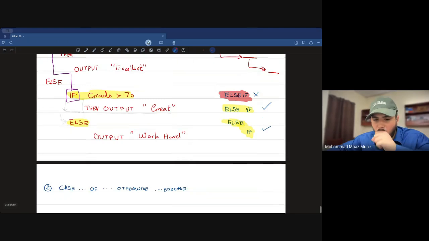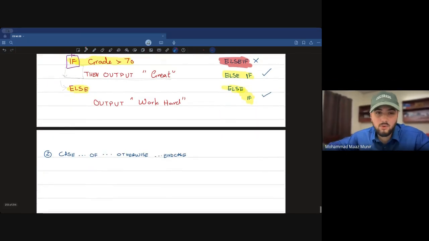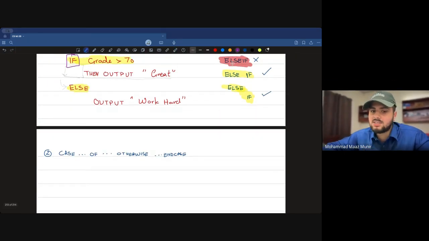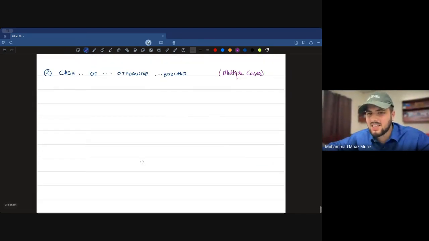So when we have multiple cases, just the way Nafi has stated perfectly, we're going to make use of something known as CASE OF statements. Now how does a CASE OF statement work?